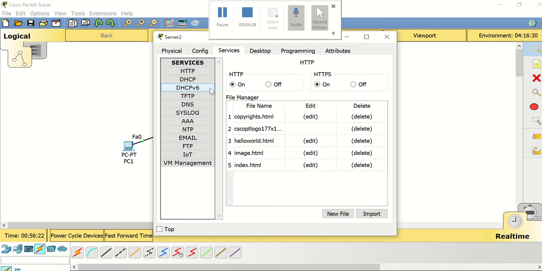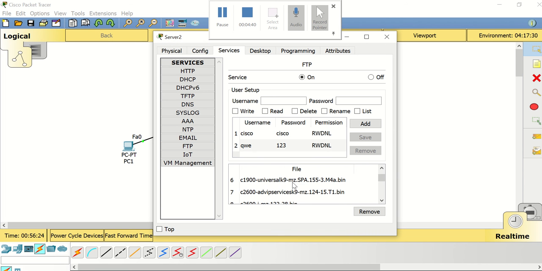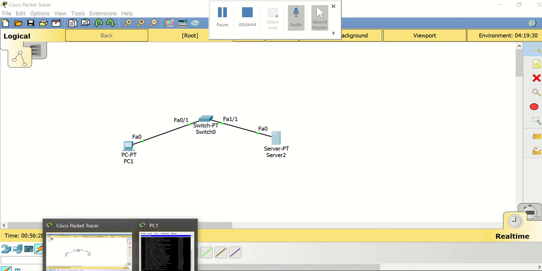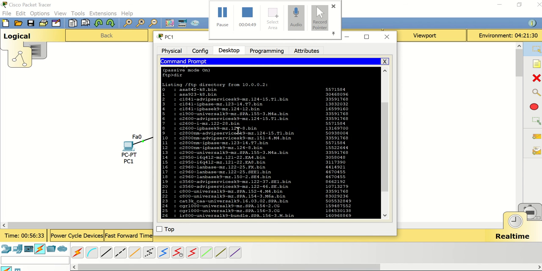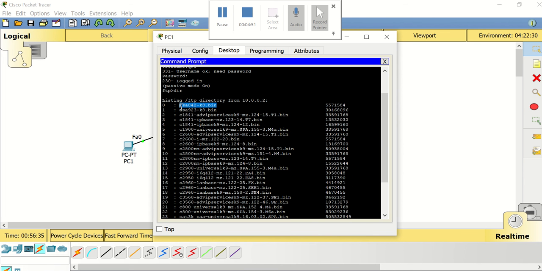You'll click on server FTP. These all are the files that you have already checked. In the same way, you can check these files from here as well. So let's suppose I want to copy a file from my server to my PC. So let's say I'll copy a file from here.